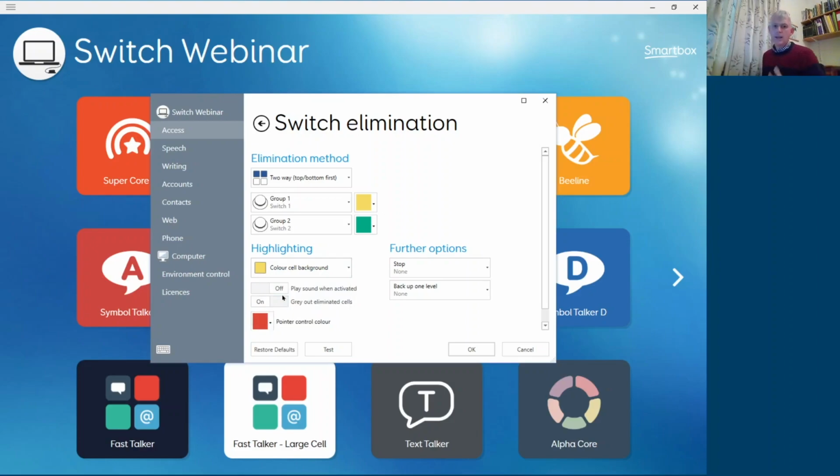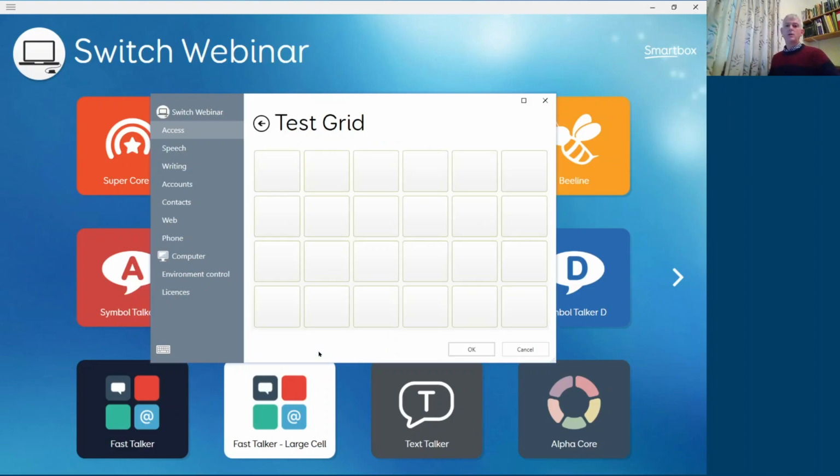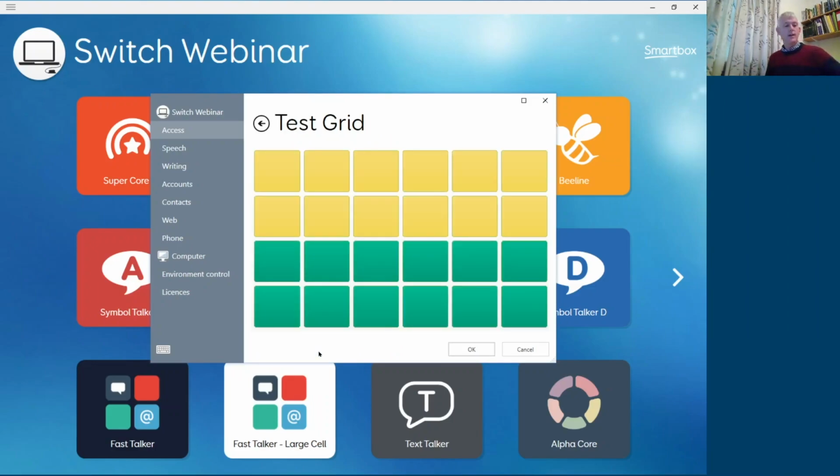All right, so how is this going to work? Let's just go into test grid first of all so you can see that. So if I press any switch, it highlights the grid into 2 blocks.